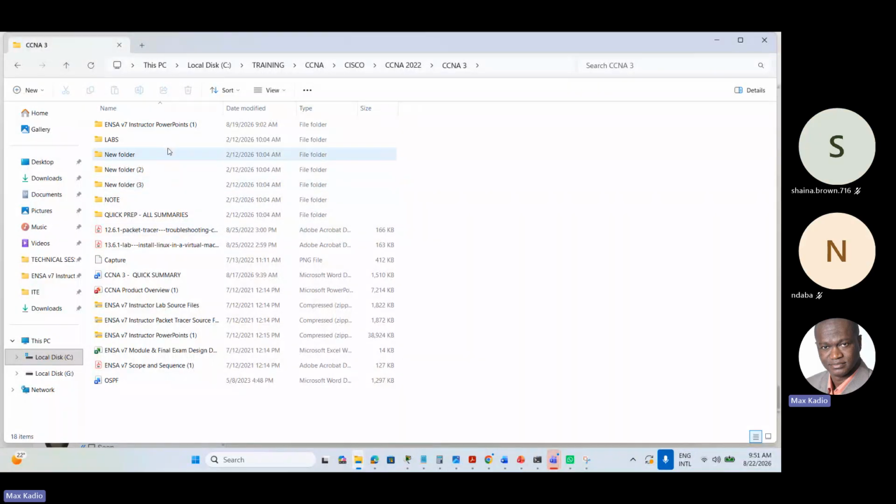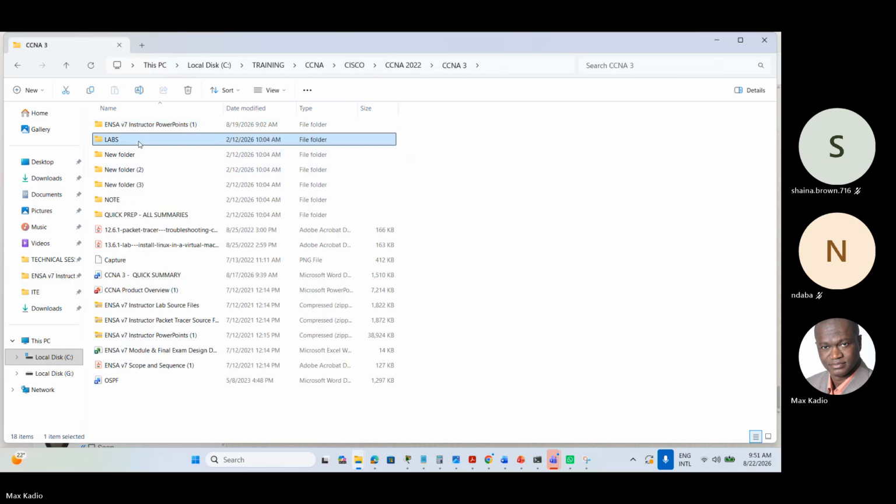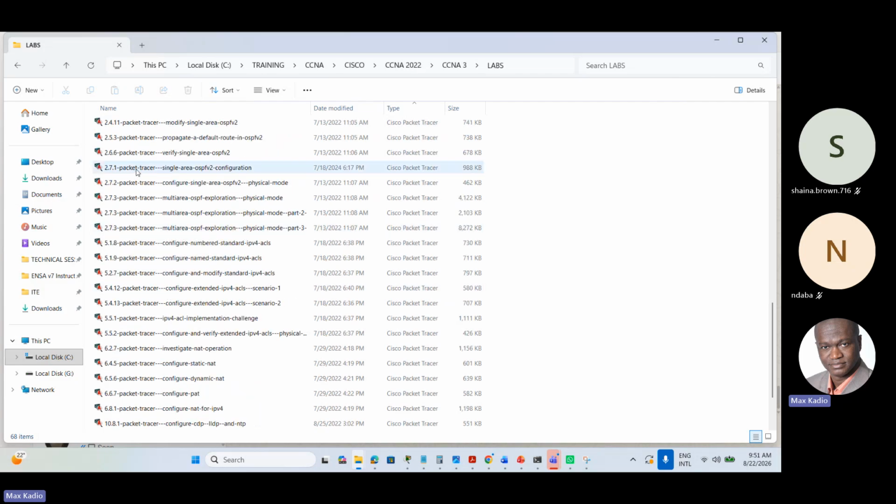We'll do a quick revision for chapter 1 and 2 via a lab. The lab is 2.7.1. So this lab is just to check if you know how to apply configuration.